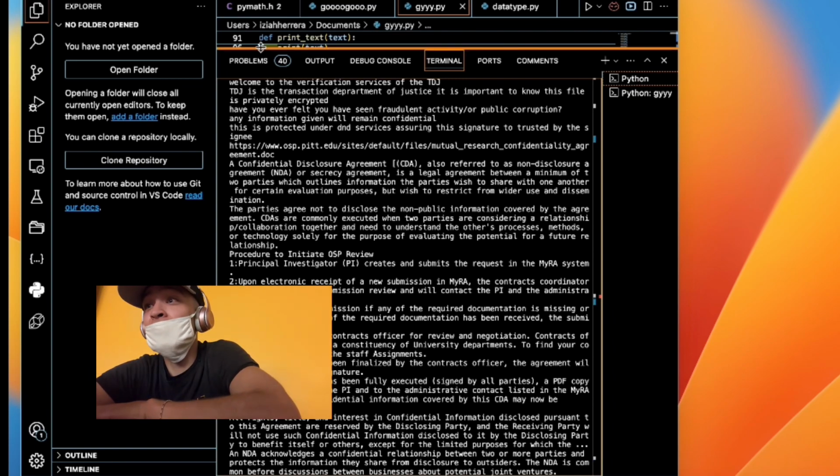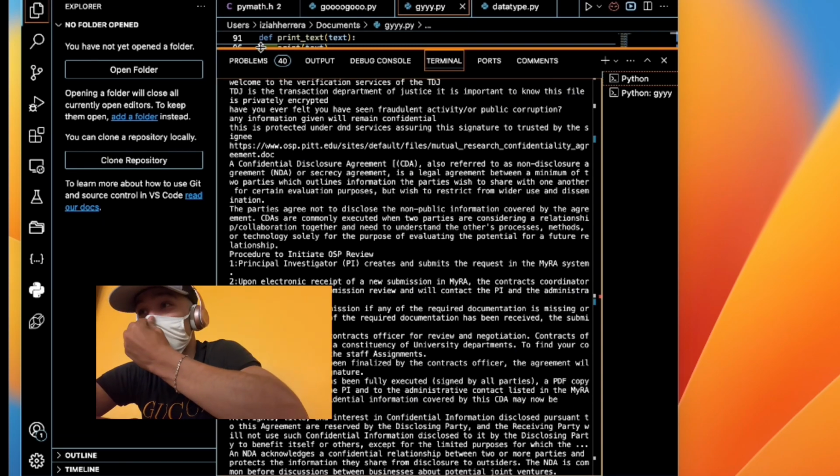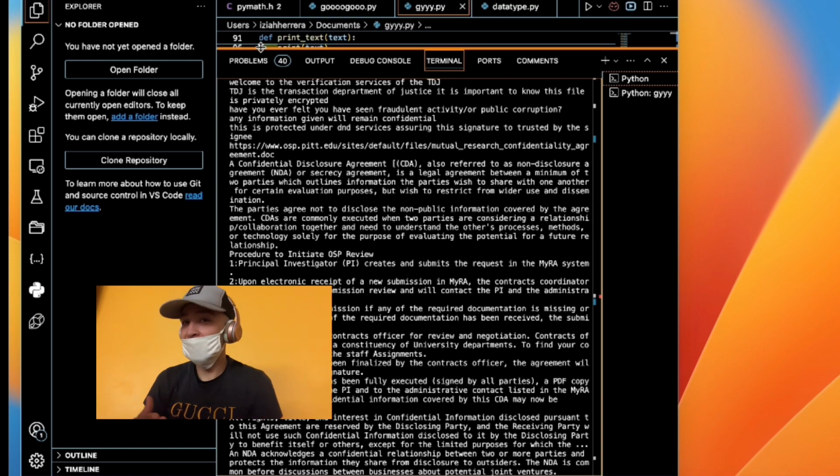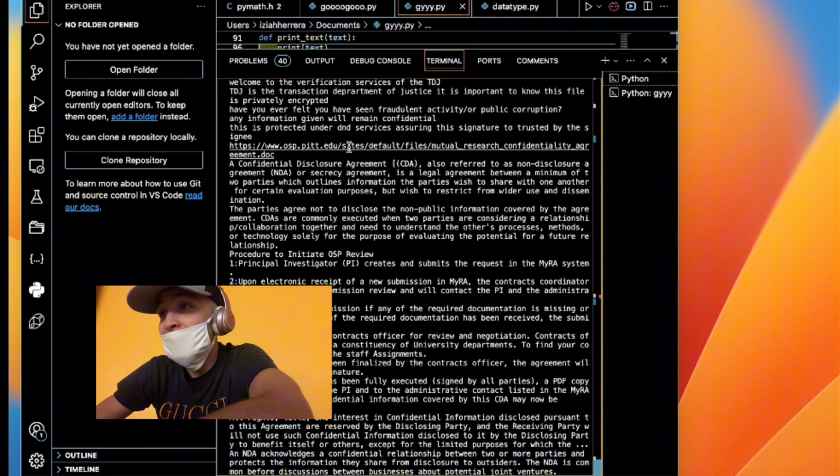It is important to know this file is privately encrypted. Have you ever felt that you've seen fraudulent activity or public corruption? Any information given will remain confidential. This is protected under D&D services. I also made that up. So D&D is Dungeons and Dragons. I made it sound cool, I made it sound legit, but that's kind of funny, right?